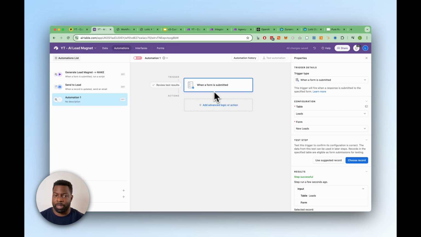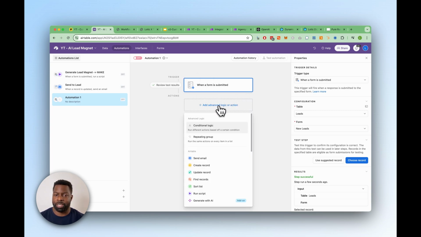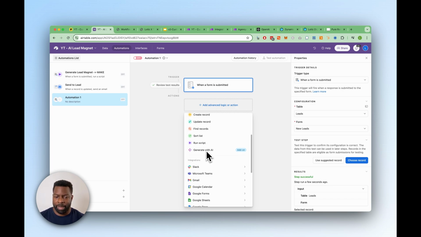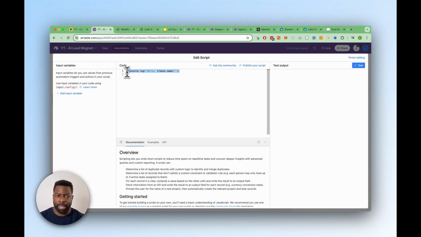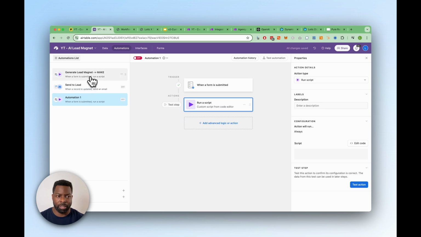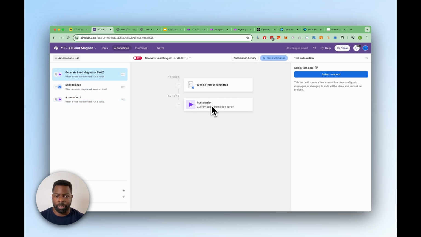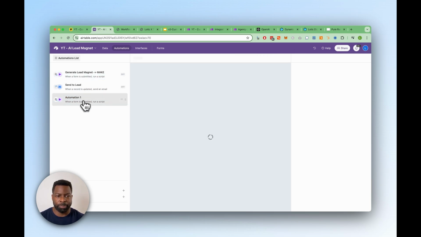The next step is, okay, great. When a form is submitted, trigger this. And I want to send the record ID over to Make. So I'm going to click on Run Script here. And I'm going to get rid of all this stuff. And actually, I'll show you what to do.